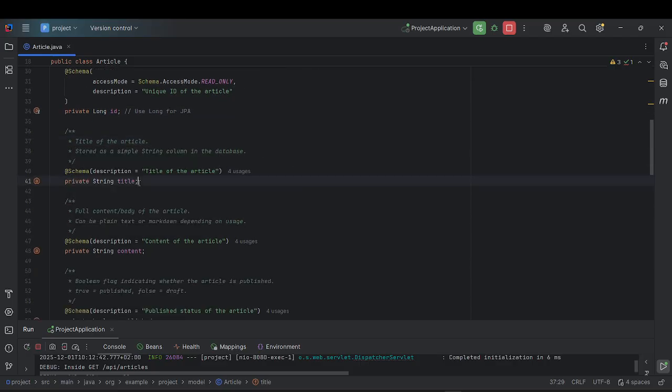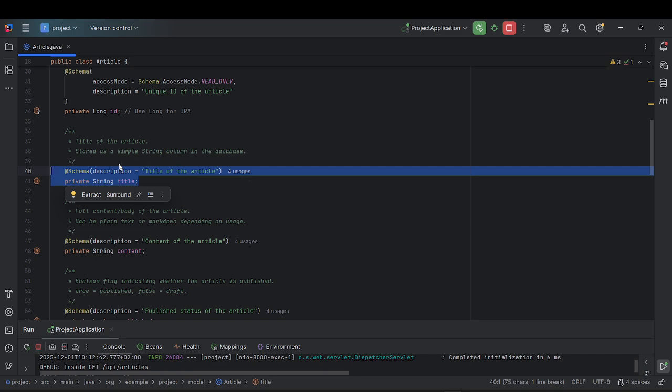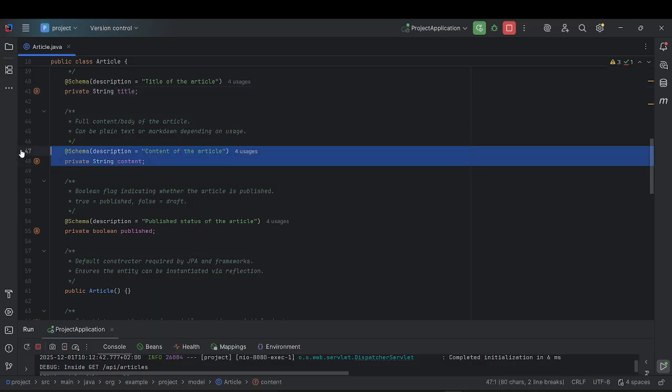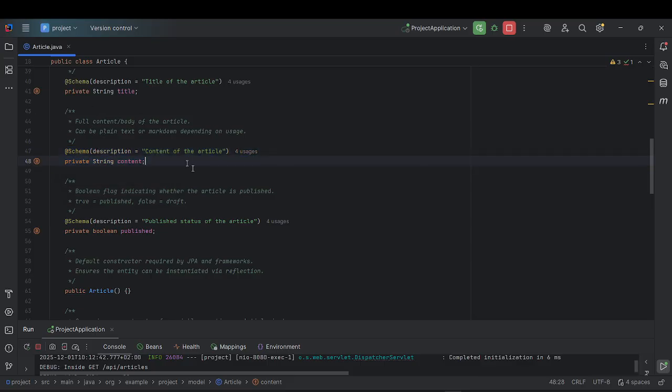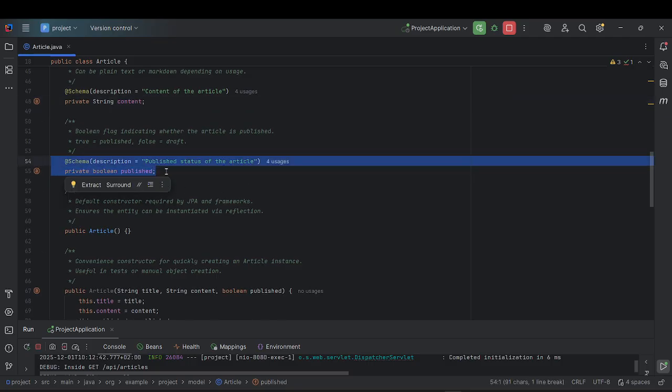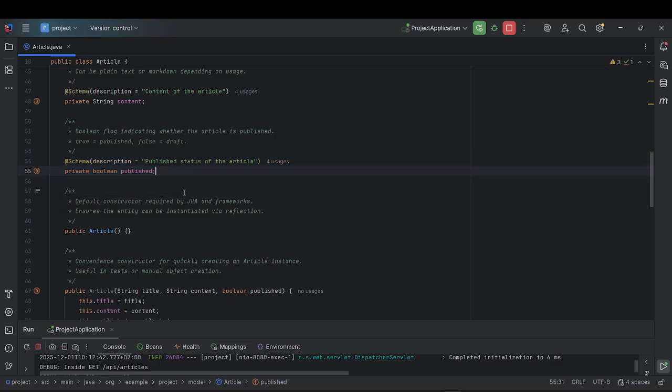Next, we have the Schema for the description, and then we have private String title, which is just the title of the article. And then we have Schema description content of the article, and this is just the content of the article. And then we have our Schema description publish status of the article and private boolean. This is the boolean flag indicating whether the article is published or not, which is true or false.